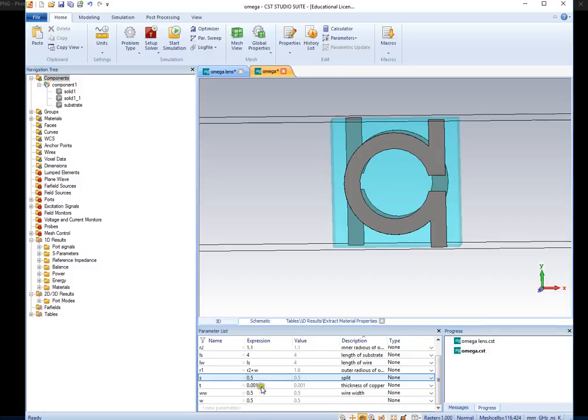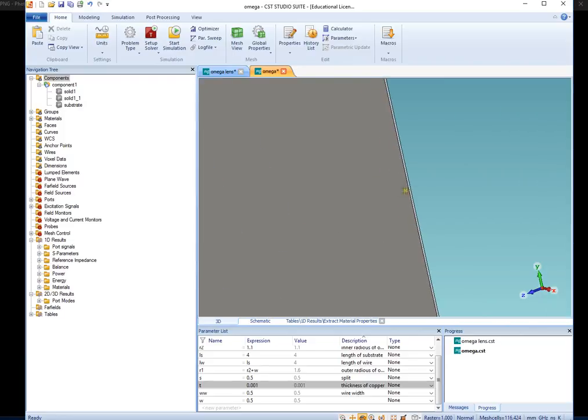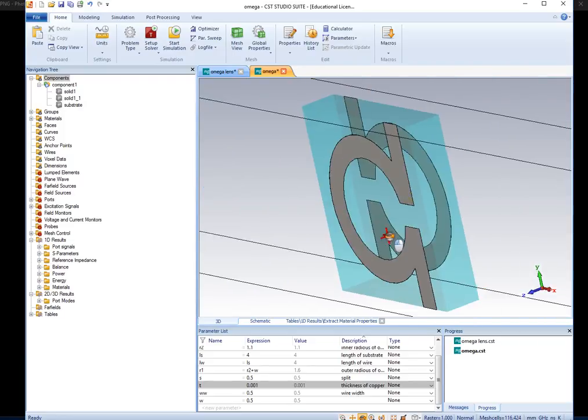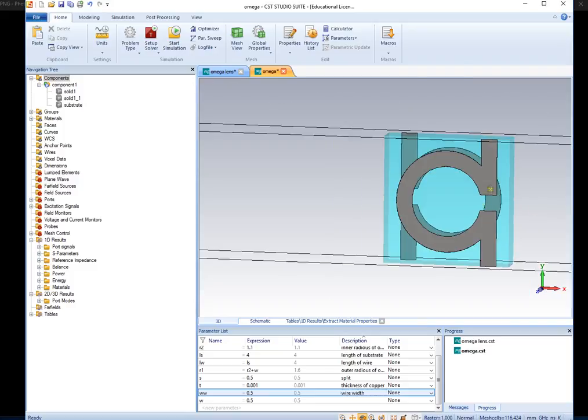Okay, so then we have the thickness of that PEC layer. You can see this is the thickness of the PEC layer, you can put it away. Then this is the wire width. This you can keep the same as this one. Okay, not an issue.